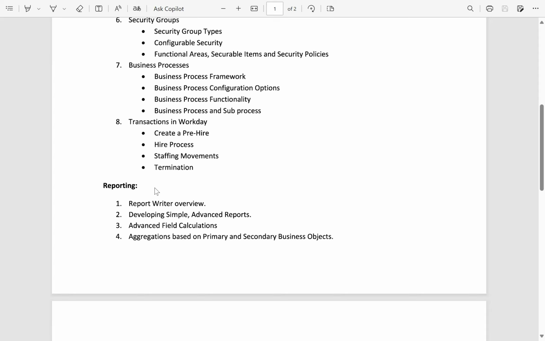Workday has given 35,000 fields to build or develop reports. But sometimes for client needs, those fields may not be sufficient and may not meet your requirement. Then you have calculated fields. You can build with your own logic to get the data. We are also going to learn calculated fields here. And then we'll talk about aggregations based on primary business object and secondary business object.